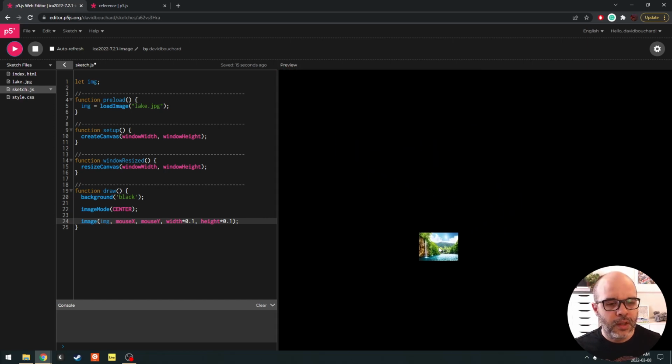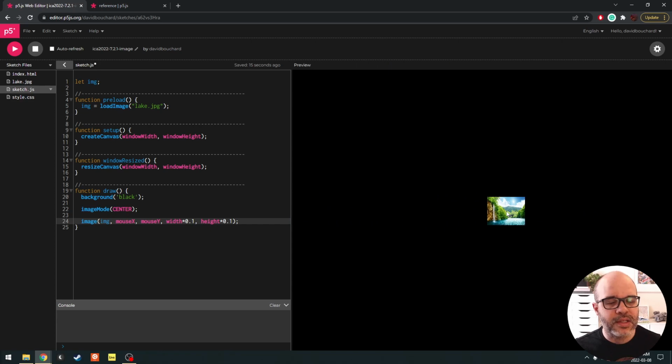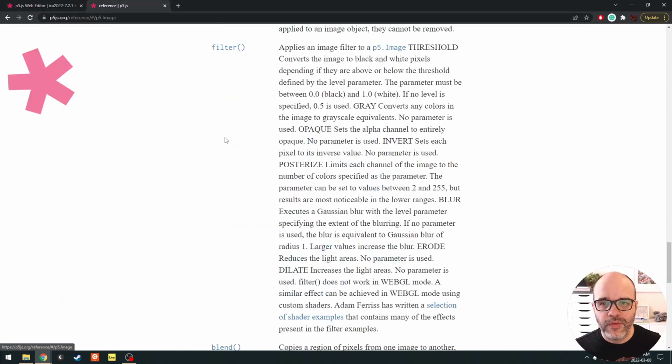The other thing we could do is, this size here is now dependent on the size of the window, right? We could make this dependent on the size of the image itself, right? So instead of width and height, let's open the p5 image here.